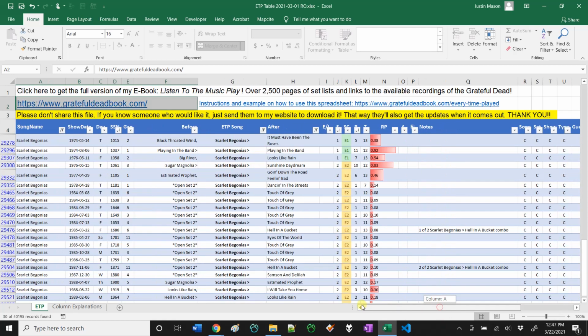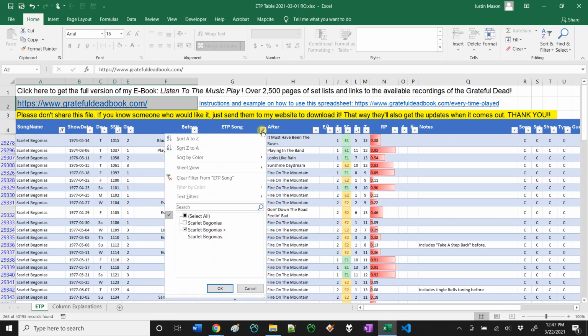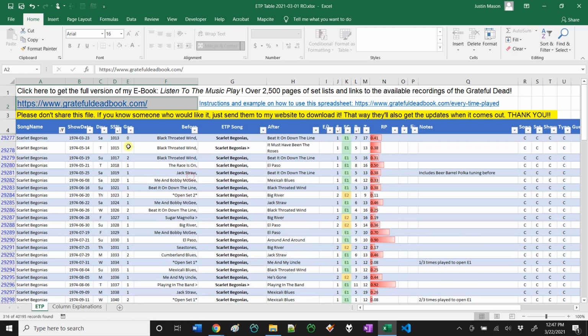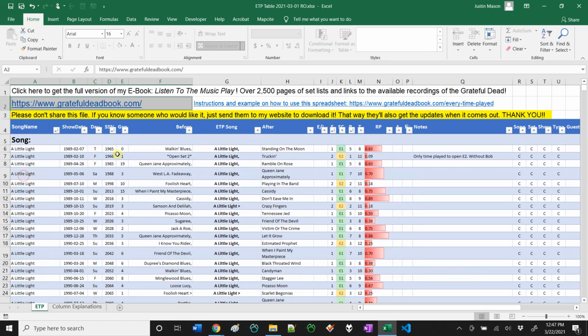Okay. Last thing, I just want to show you how you can get out of all this. You clear these filters, any of these columns that you have filtered, and it will take you right back to where you started with the default view.